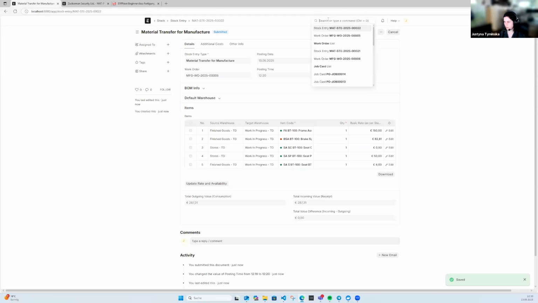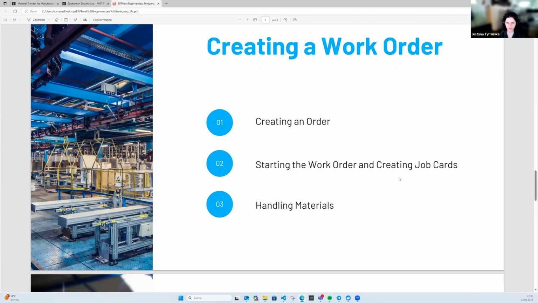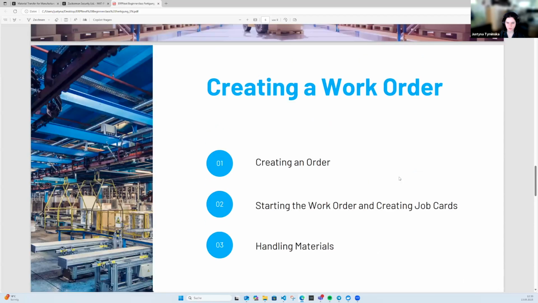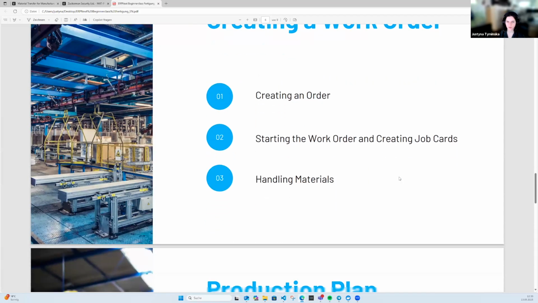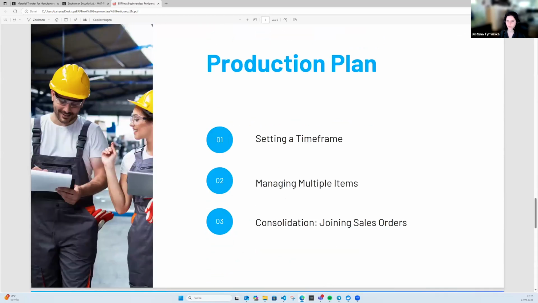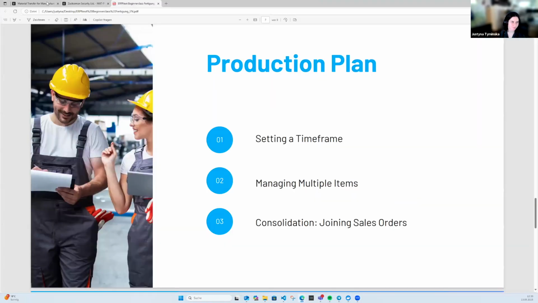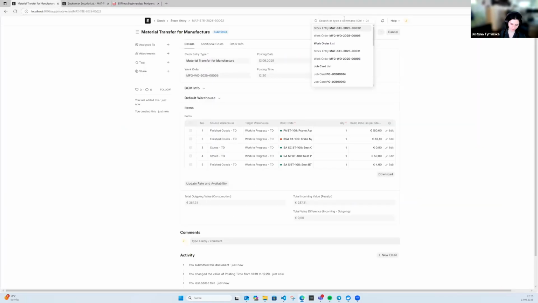And now I would actually like to move on with the presentation because we have created a work order, the job cards, and we have been handling materials, and move on to the production plan because we might run out of time soon. So, production plan.